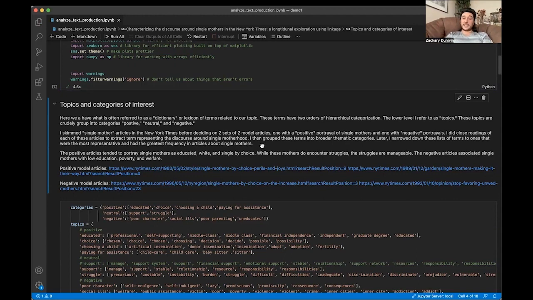Or in this case, we're going to be saying, just get me the counts of all the articles that have this term and this term. So what we did was we just started looking at the New York Times and finding articles that mention single mothers. And then we found some kind of type articles that we thought were representative of particular perspectives on single motherhood, and then did a close reading and extracted terms that felt meaningful in this discourse around single mothers.